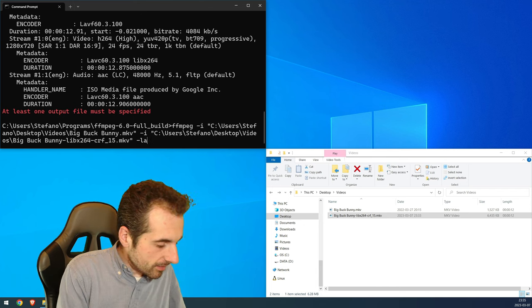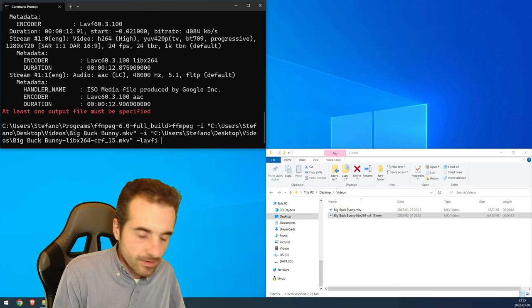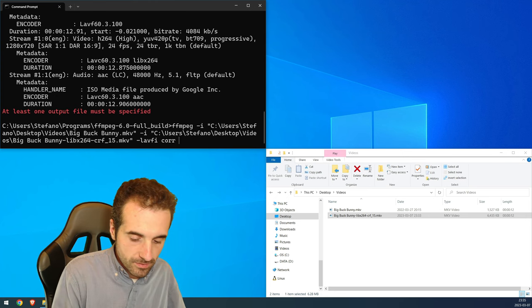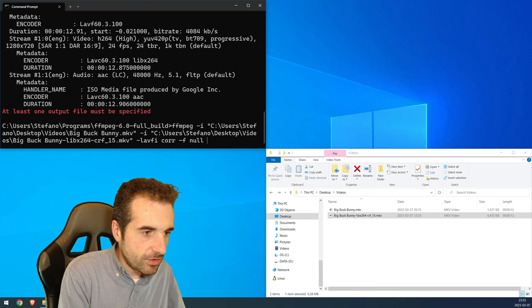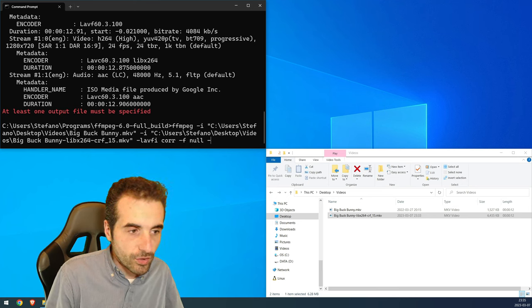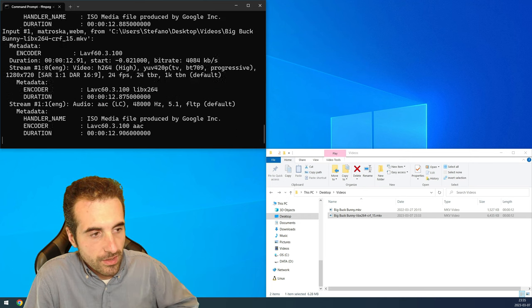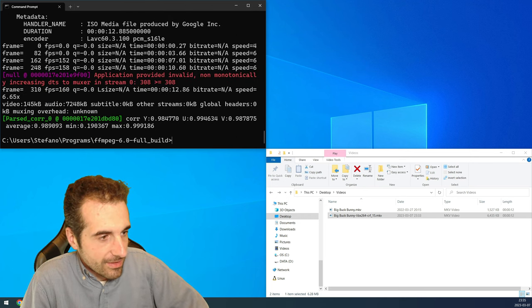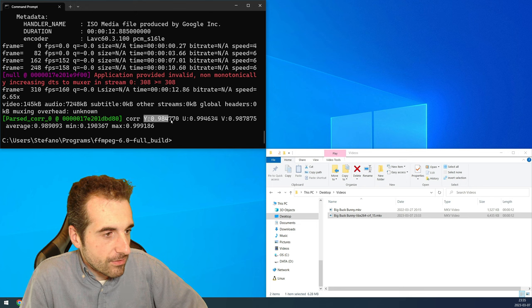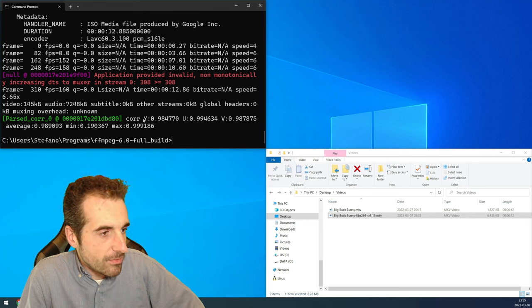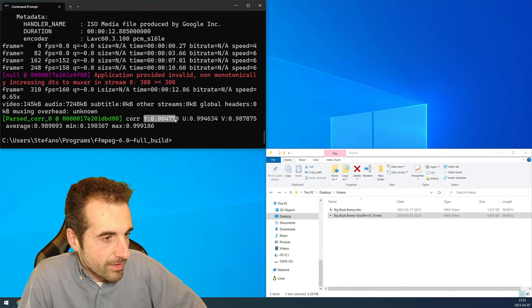And the filter is -lavfi corr, with -f null. Here we don't have to produce any output. It will give a message with the value of correlation. So now it's analyzing them. And you see that the correlation is given for the three channels Y, U, V, with the average, the minimum, and the maximum correlation. You see that the correlation is quite similar. Here we have a correlation of 0.984. The U is very similar. The V is still similar.